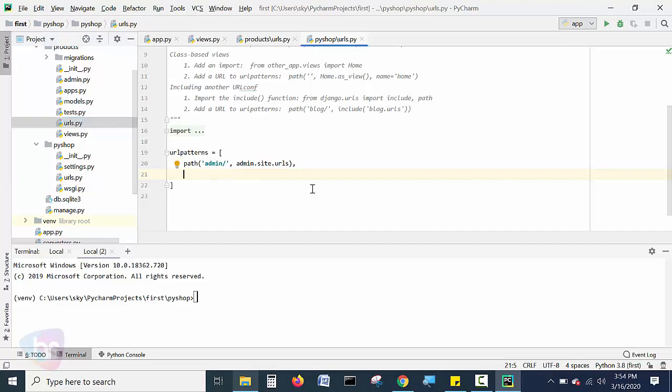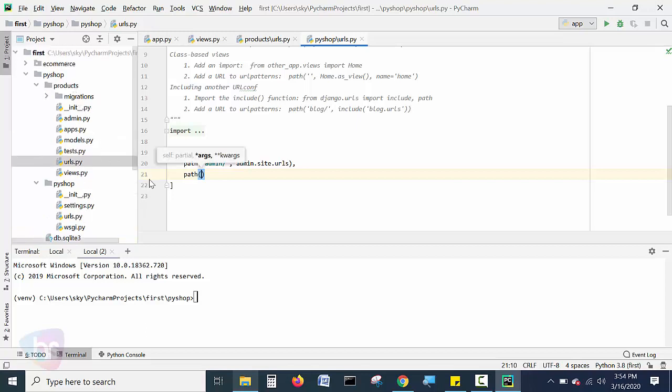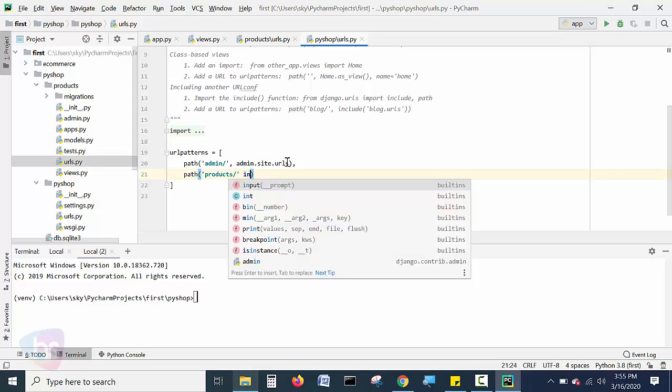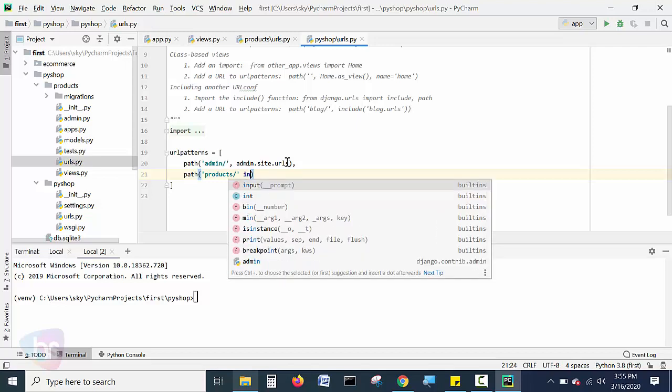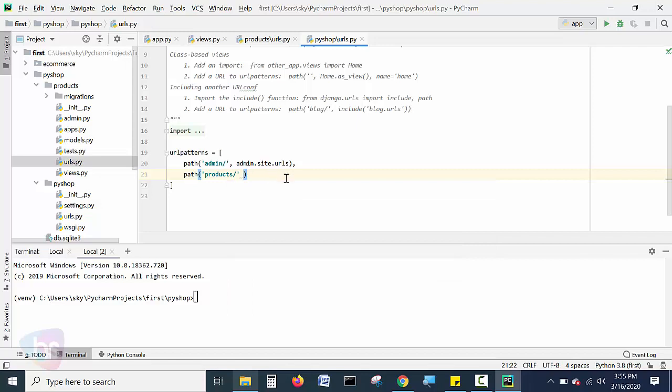How simple is it? It's very simple. You see here, path of my package name, products. I have to write it here in single quotes, products slash. If I hit products there, it will recognize the URLs as well. After this, what I want to write is the include method. It's not coming up here, so I need to import that include also.